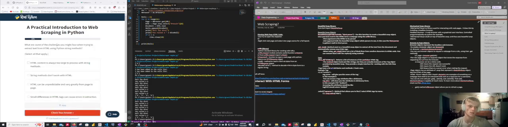What are some of the challenges you might face when trying to extract text from HTML using Python string methods? HTML changes a lot. Small differences can cause errors. What does the symbol dot represent in a Python regular expression? Any character except the newline character. Really need to review regex. What's the purpose of the regular expression dot star question mark?